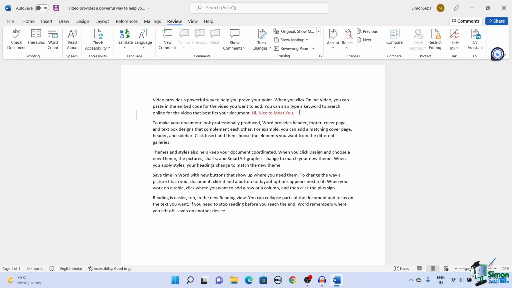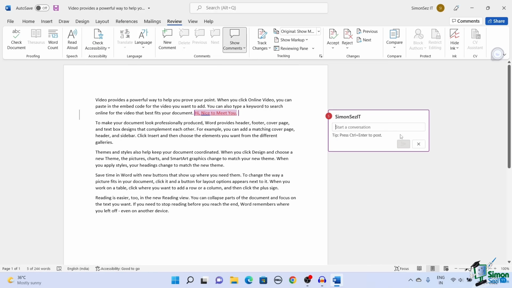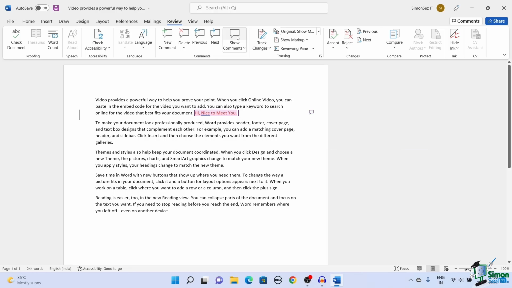Some users prefer to add comments to indicate changes made in a document. To add comments to the document, select the text you want to add a comment on and click Add Comments. Now type in the comment inside the comments box.